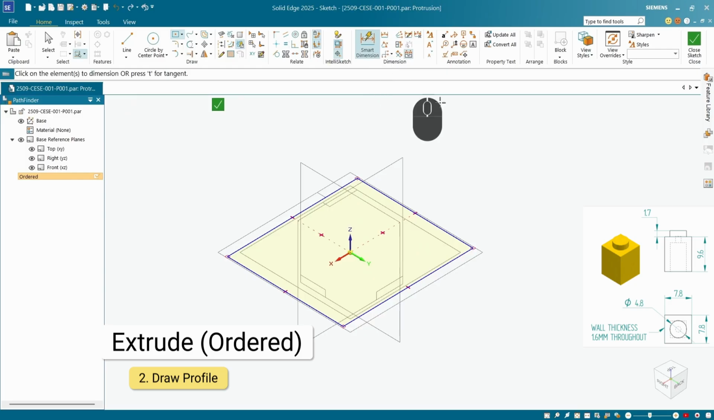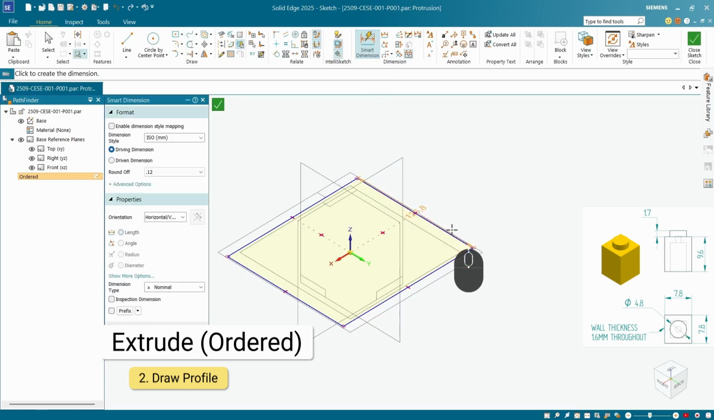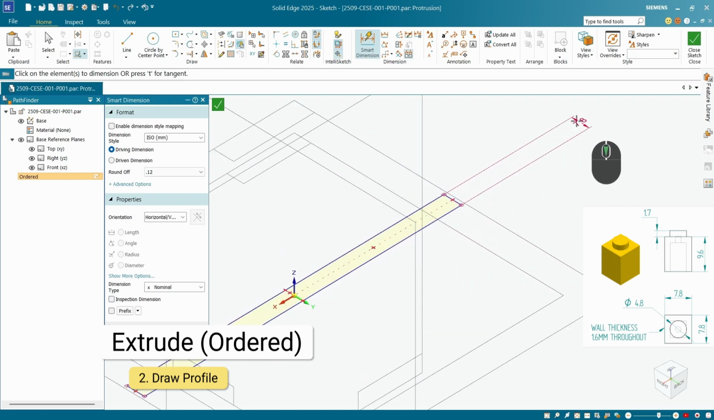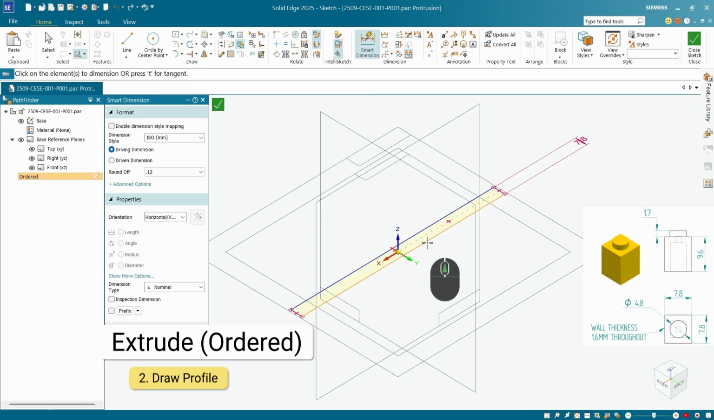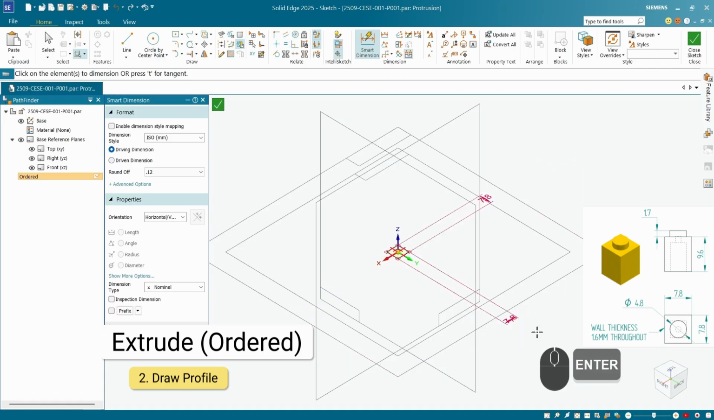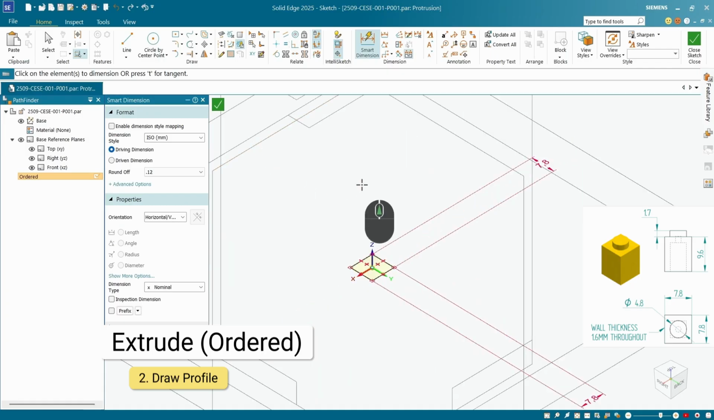Now we're going to use the smart dimension. I click on that, and we're going to lock in the different values. So that is going to be 7.8 millimeters, 7.8. And because it's a red dimension, it's a driving dimension. And I'm going to do the same here. And 7.8. Okay, that's the basic outline of our part.